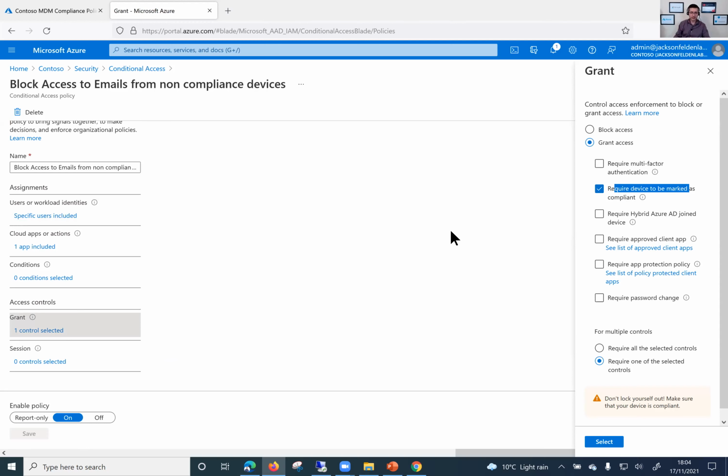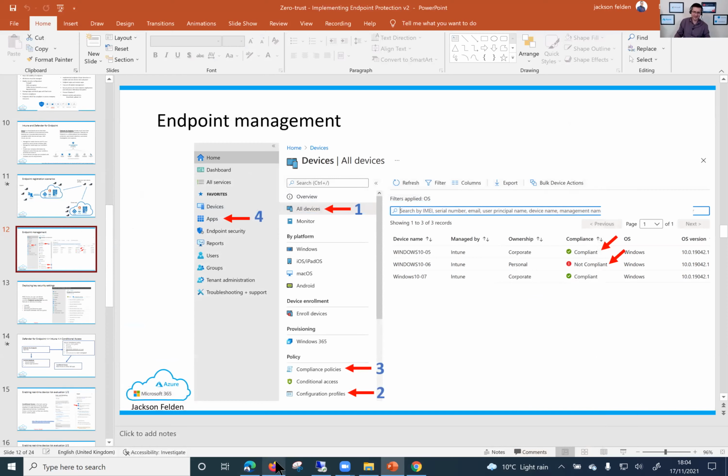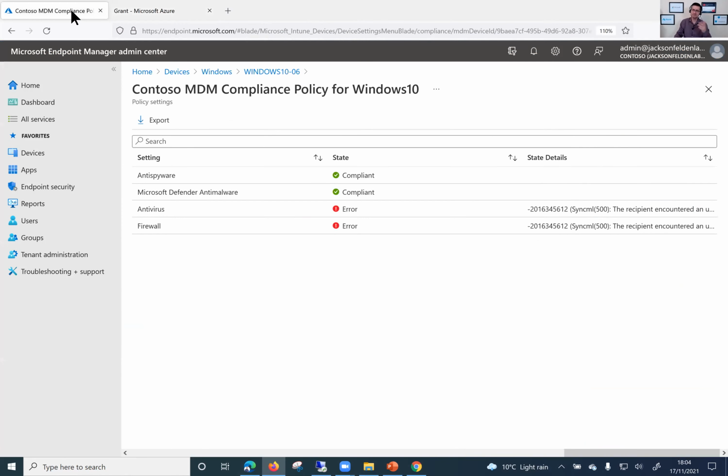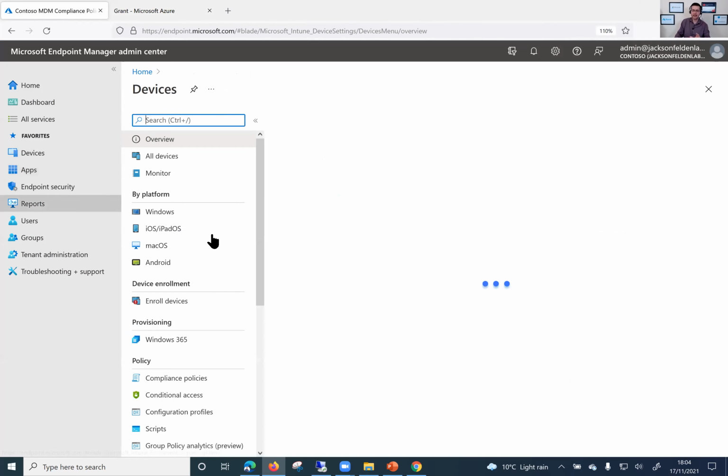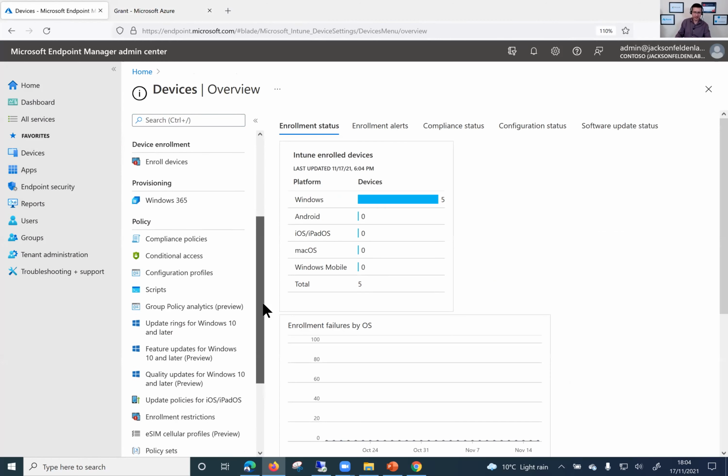But as you could see, this is what I did, and this is why my user from my device 05, as I can remember, couldn't get access to the mail thanks to this configuration here. That's all part of the protection and part of zero trust as well. Anyway, I explained a little bit, and let me just show you.